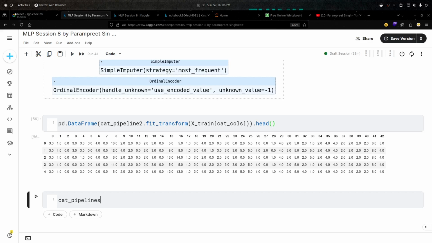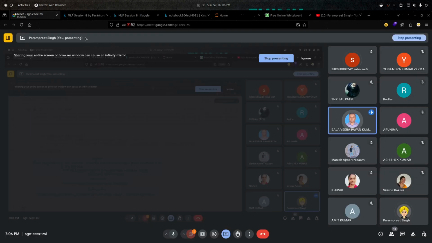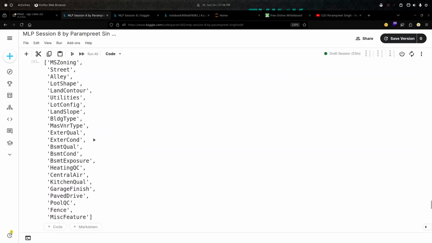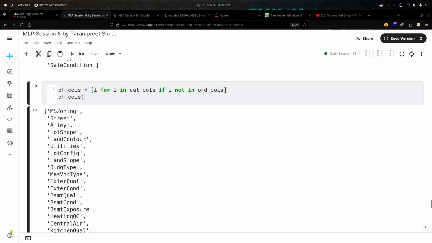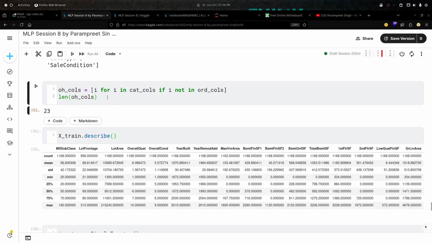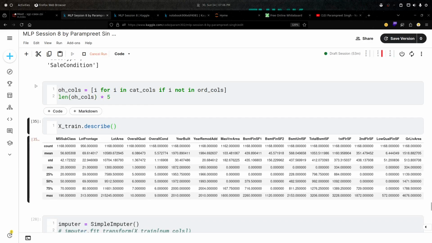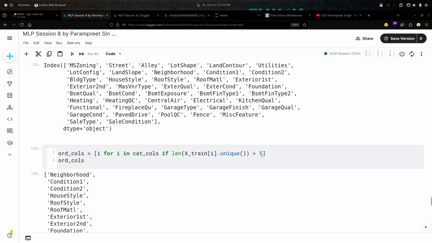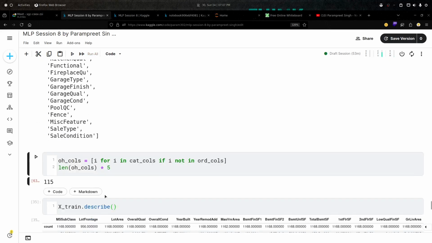We can do for 6 or 4. Yeah, we can do that, but let's suppose we have these many columns. If I check the length, we have 23 columns. If I multiply it by 5, I'll get more than 100. So 115 columns will be there if I am using the 5 threshold here. If I use 3, then we'll get fewer new columns.